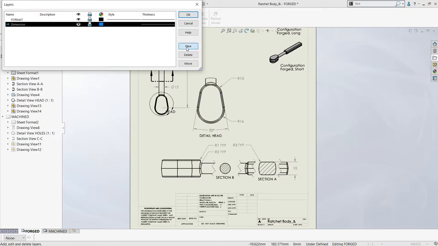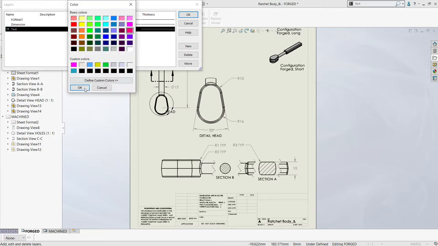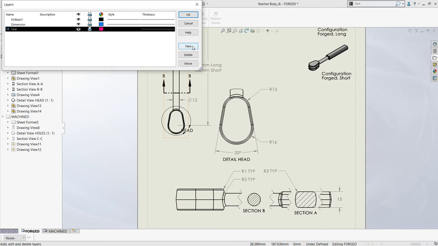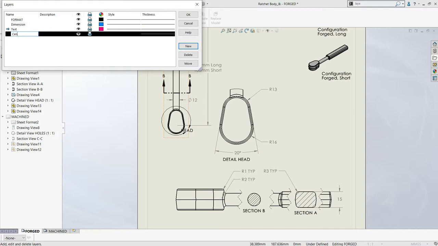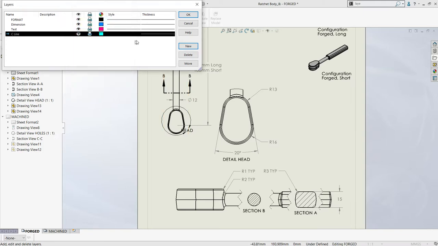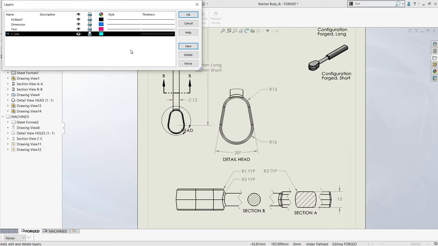Next, I want to create one more layer. In this, I'm going to name it Text. For the text, I'm going to change the color to red. If a center line is there, I can go with Center Line. So let me go with Center Line. For that, I'm going to use the color blue, and the thickness is the same, and here I will specify this as a center style. After creating all the layers, just click OK.